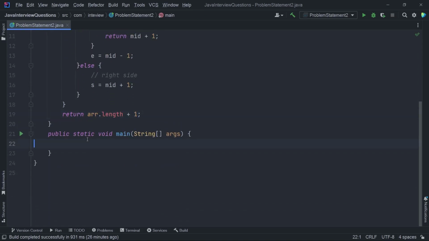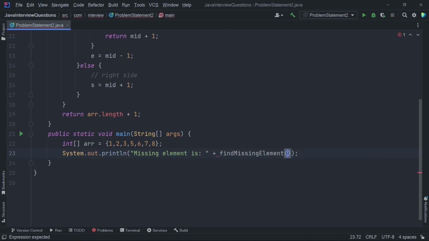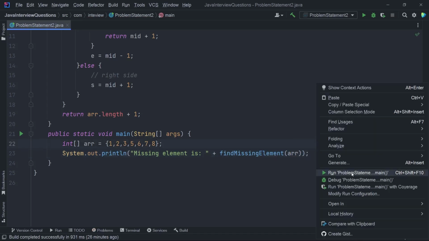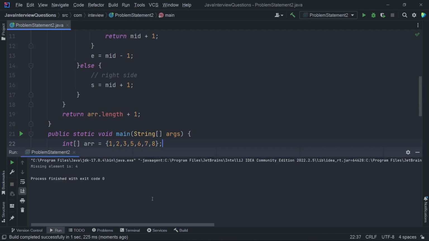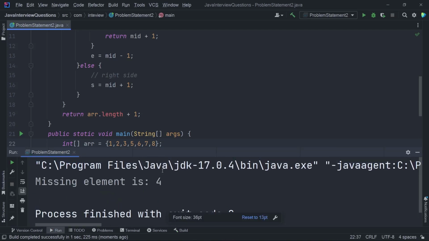Now let's do one thing. I will create a simple array equal to, say, 1 2 3 5 6 7 and 8. Then I will say System.out: missing element is, plus findMissingElement, passing our array. What should be the answer, guys? The answer should be 4, right? Let's run this and see what we get. You can see, guys, the missing element is 4.